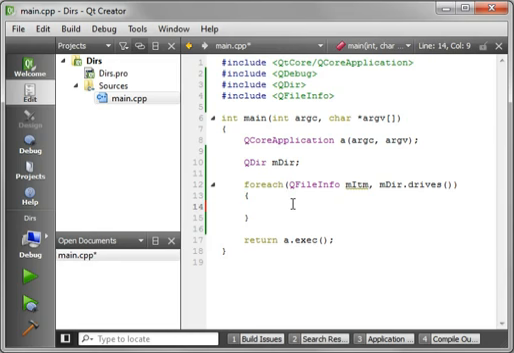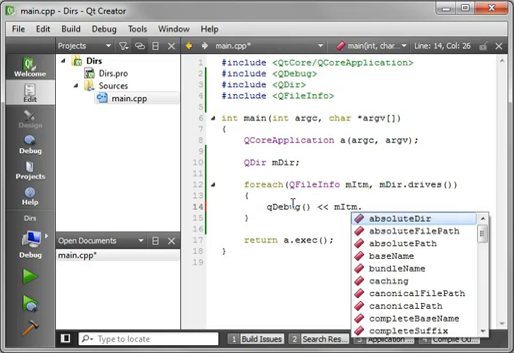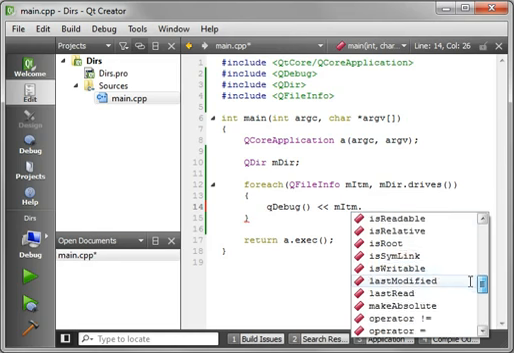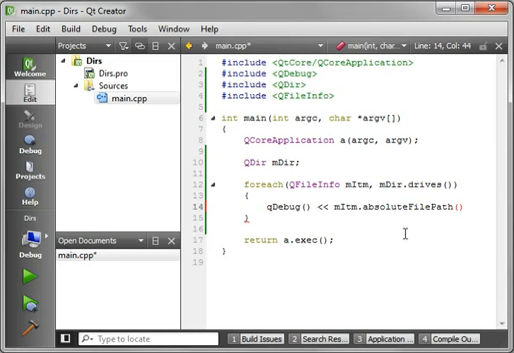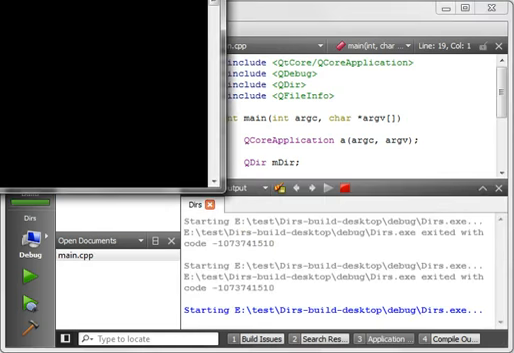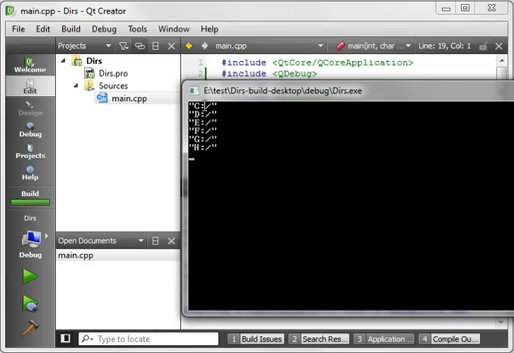And let's say, oops, QDebug. You notice how when you access this QFileInfo, you get all the properties of it. And how do you know which one you want? Very simple. You look it up in the help. For this one, we're just going to use absoluteFilePath. Let's compile and run this. I have quite a few drives on my system because this is my gaming and development box. So you can see there are all my hard drives.